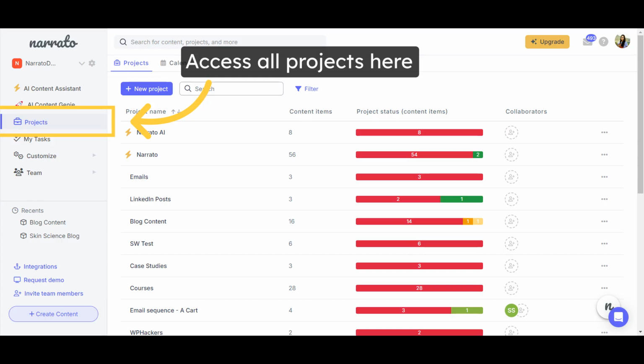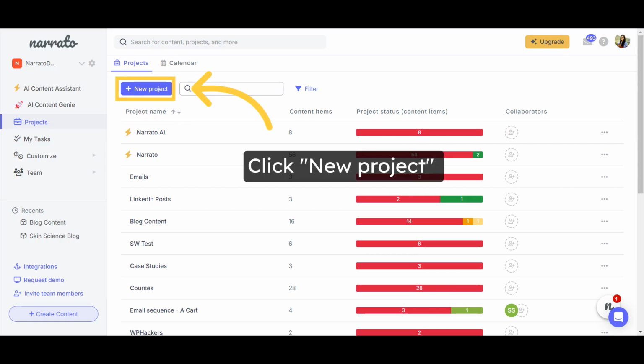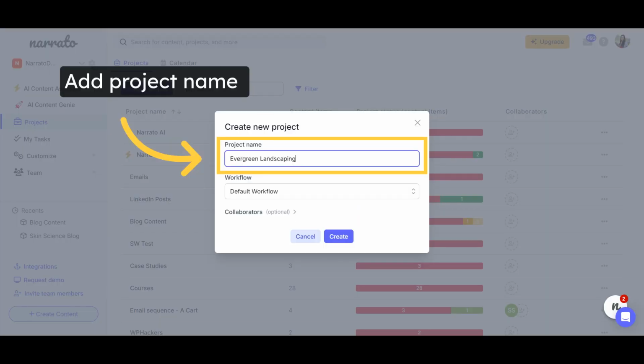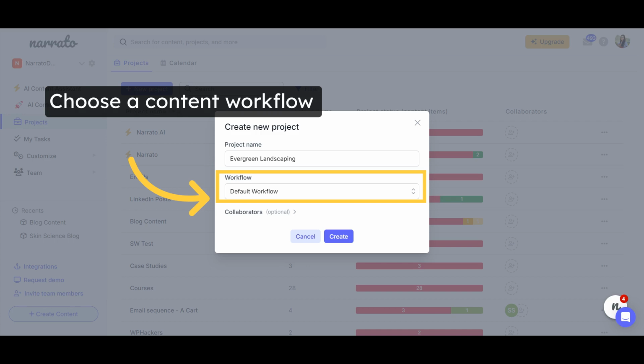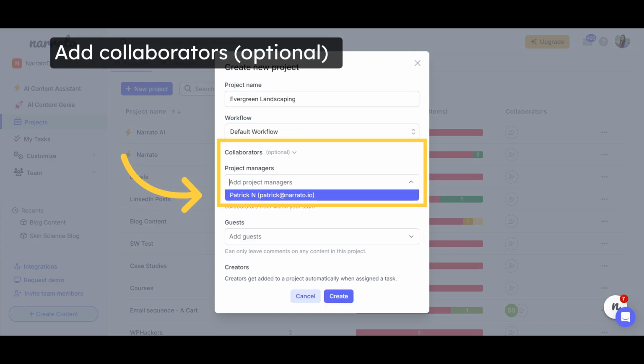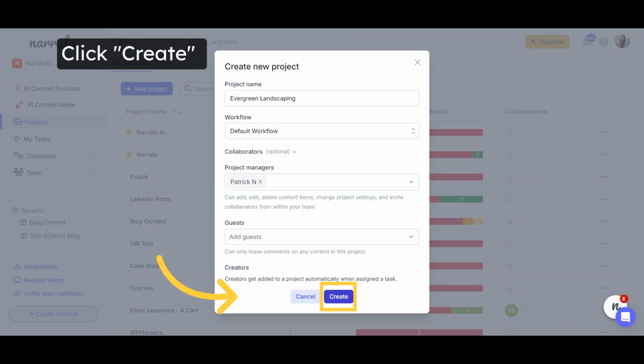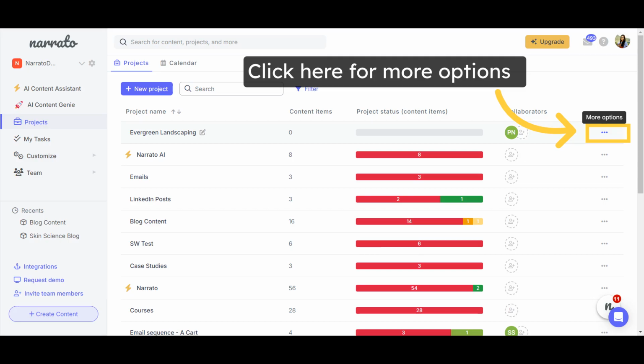All your content projects on Narrato are accessible under the Projects tab on the main dashboard. To create a new project, click on the New Project button. Add a name for your project. Choose a custom workflow for the project if you have one, or use the default workflow on Narrato. And add collaborators from your team if you want to. This step is optional. Then click on Create to add the project to the dashboard. To delete or duplicate a project, click on the More Options icon.